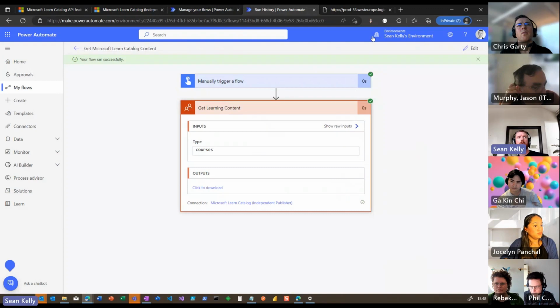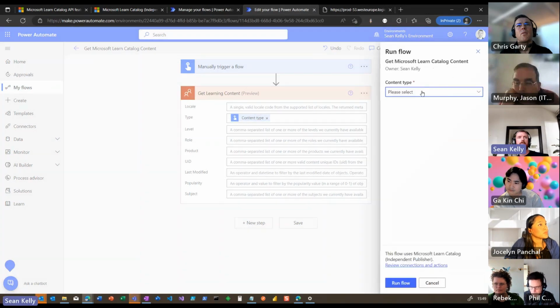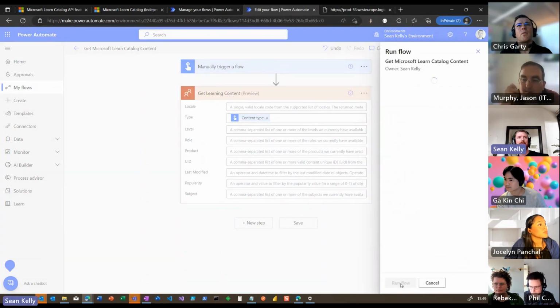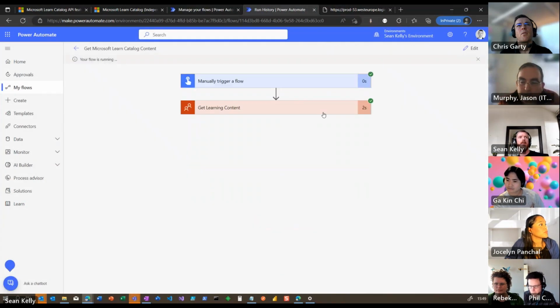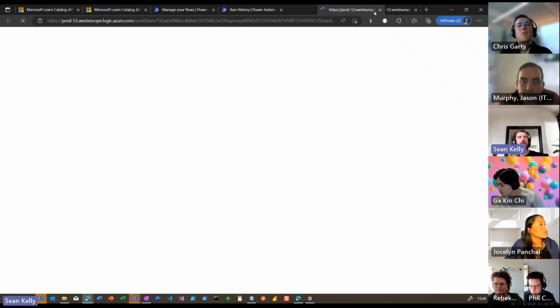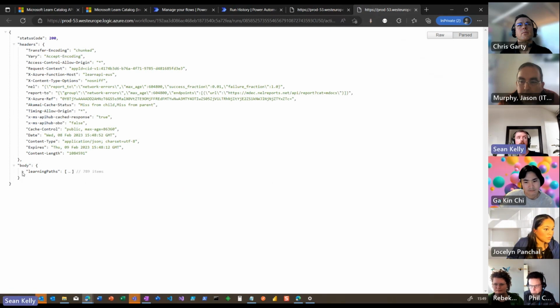Then let's try another one. I'll test it one more time and grab some learning paths, or all learning paths in this case. And again, that's run. If we check the output, we can see now that we've hit the same endpoint, but now we're returning learning paths.